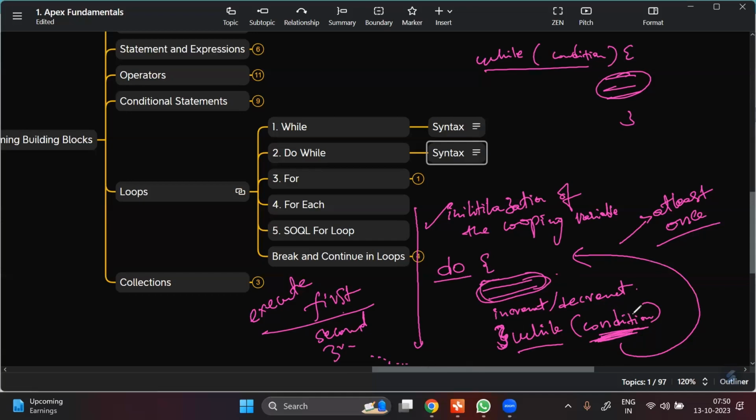Once this condition fails, it will come out of the whole block of code, and then execute any other lines of code we have after this block. Otherwise, it will simply finish the program. That's how do while works. But the major difference is that do while will execute the block at least once before checking the condition.